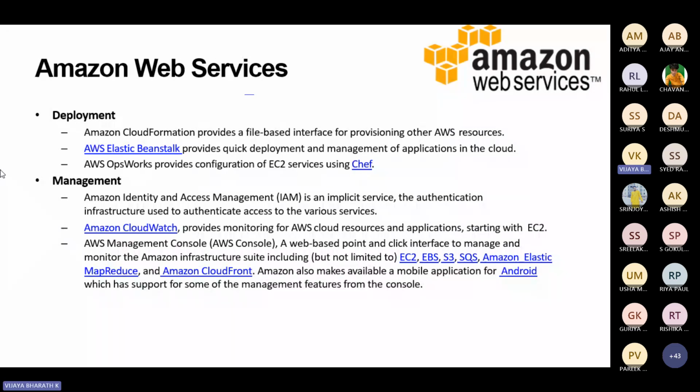And how you access all these services. Who's that? Someone is unmuted. Anuj, can you please mute? Can someone tell her to mute, please?